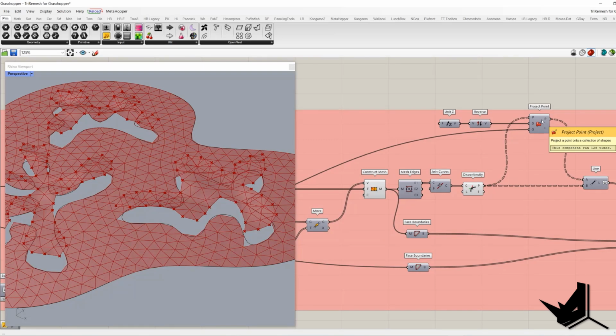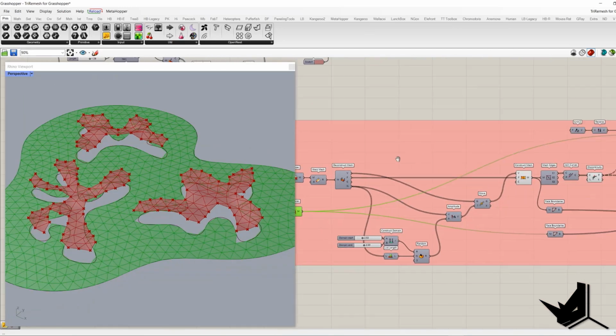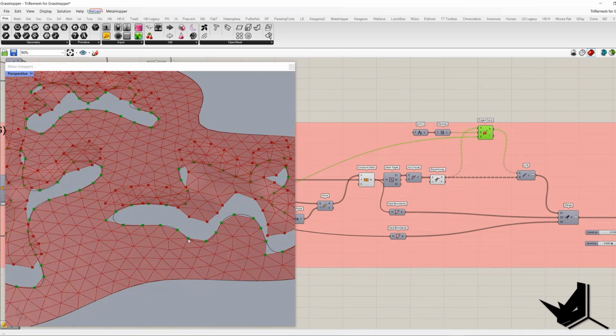For that, we'll take component project point. In the P are the points that we want to project. Those points are this one. The direction of the projection will be minus z vector, and in the G, the geometry we want to project onto is this mesh. Okay, if I turn this on, we have these naked edges projected on the bottom mesh. And once we have these two sets of points, we're going to connect them using component line.